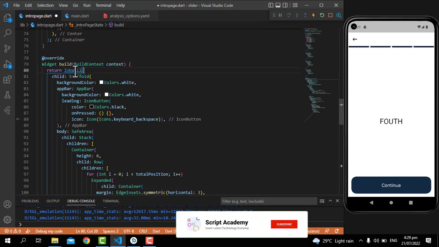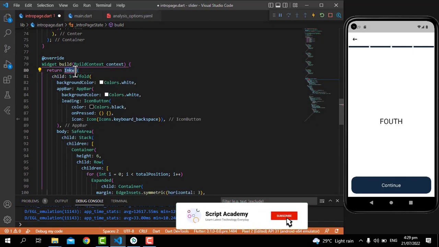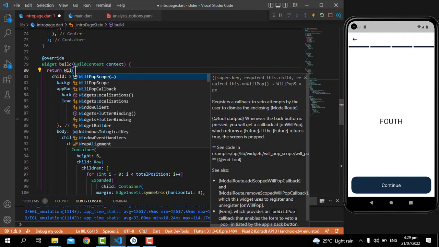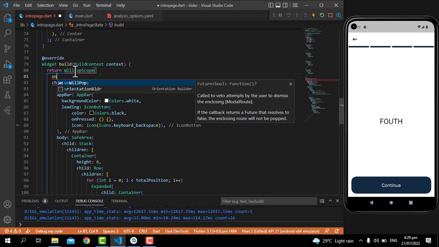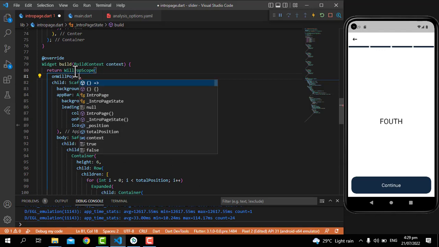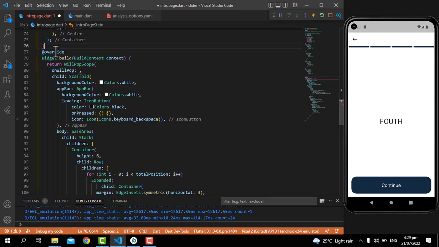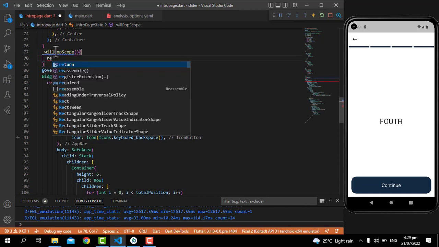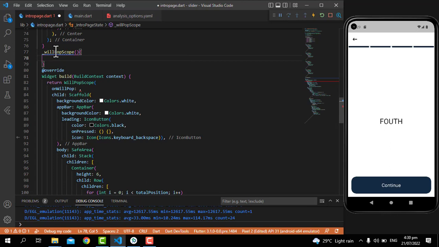Sorry, not InkWell. Here should be the widget, and we need to call the widget as WillPopScope. And this WillPopScope needs an onWillPop function. So let's create the onWillPop function. So just write here the willPopScope. Okay, so this is the function that I have written. Now what will this function do?